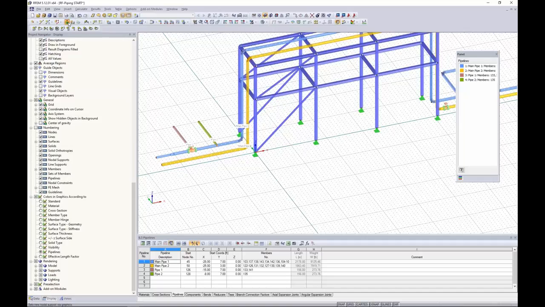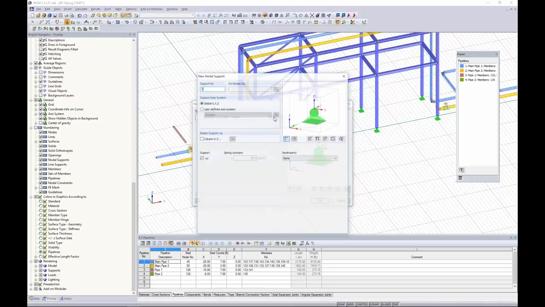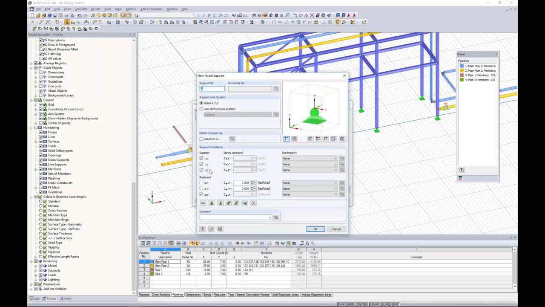So in our case, we want to create a new nodal support. Now with a nodal support, we have 6 degrees of freedom, 3 degrees in translation, 3 degrees in rotation that we can fully fix or fully release.